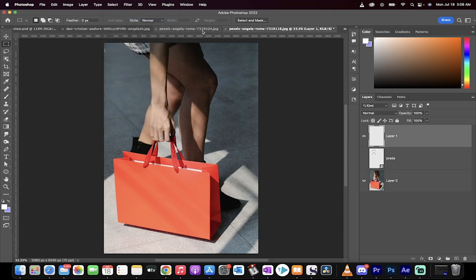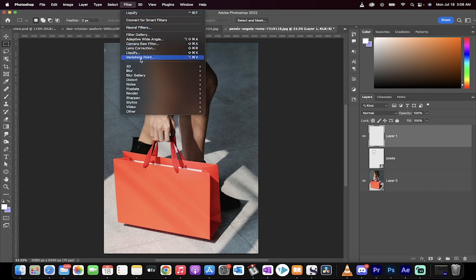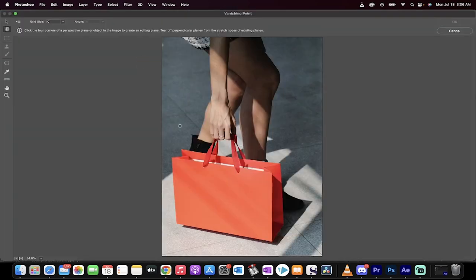Once you've done that, we're now going to go to our filters and find the Vanishing Point filter. Click on that. And now we're going to draw a perspective. We're going to go ahead and correct for perspective. I'm going to draw 4 points around the edges of the front of the bag, just like this. 1, 2, 3, 4. Okay, good.